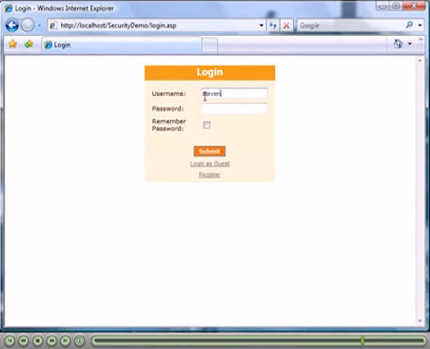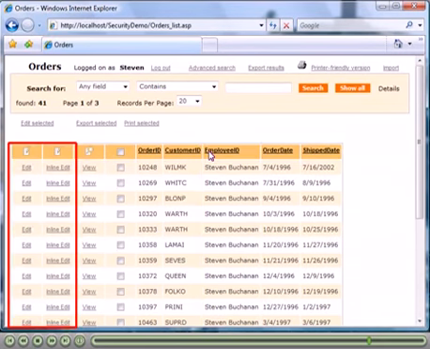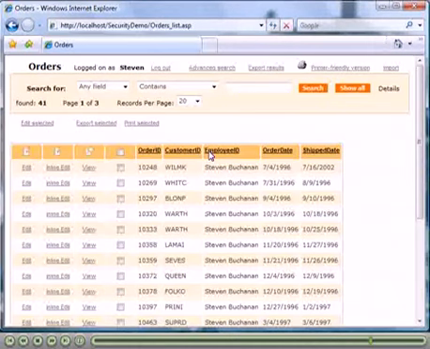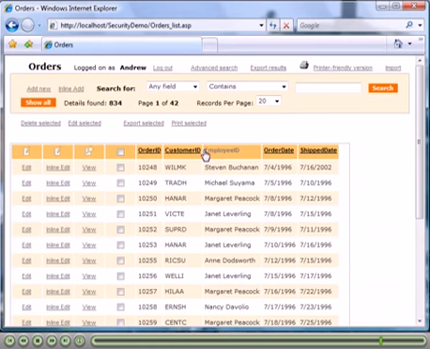Now, if I log in as a manager Steven, he still can see only his own records, but for him, the edit function is now available. And finally, when I log in under Andrew, who is administrator, I have a complete access to all records and full permissions to view, add, edit, and delete any records in the table.